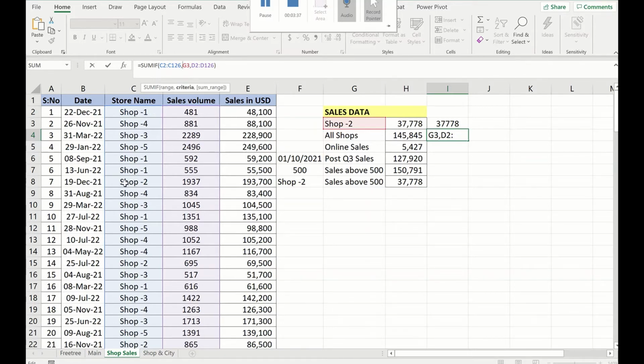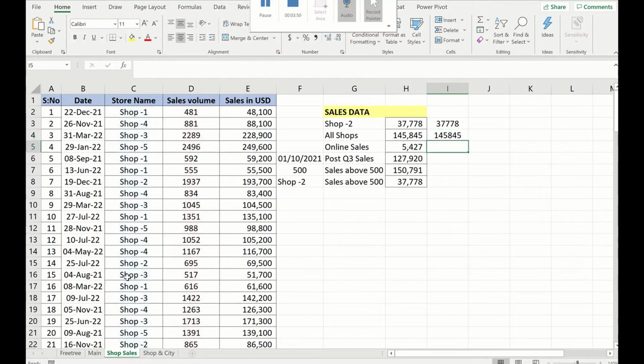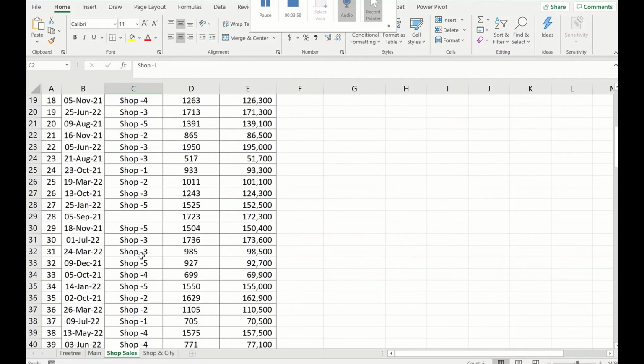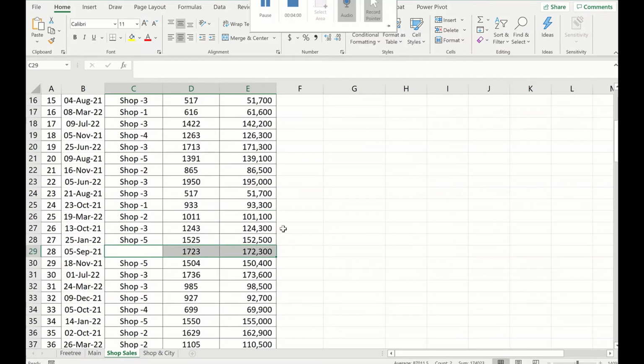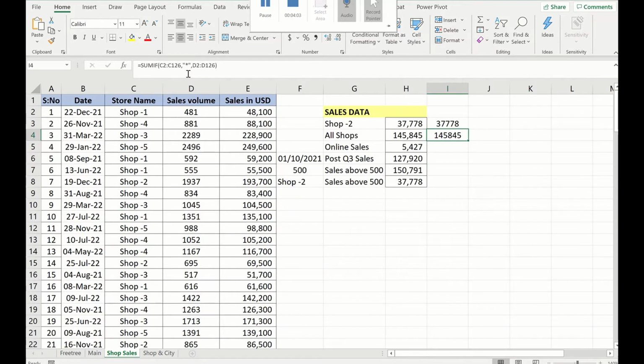So I have to sum all these cells with non-blank cells. So how do I do it? Simple. I just put double quotes, star and double quotes. That's it. I've just accomplished the sum of all the stores, basically omitting all these empty ones. So that sum is done here. There is one more way to do it. I can replace the star with less than greater than. That will give me the same result.